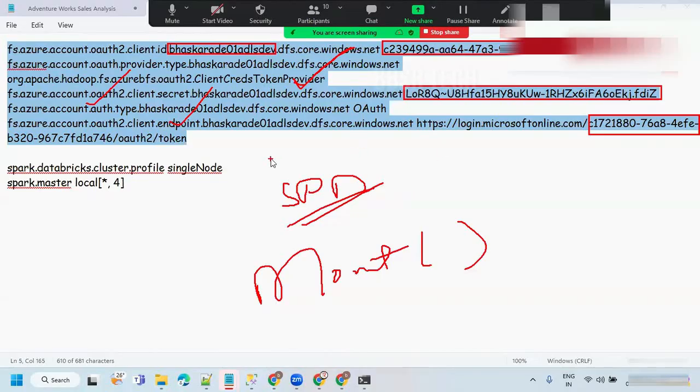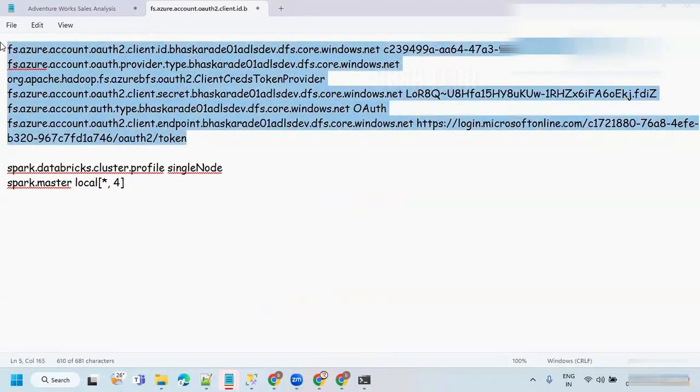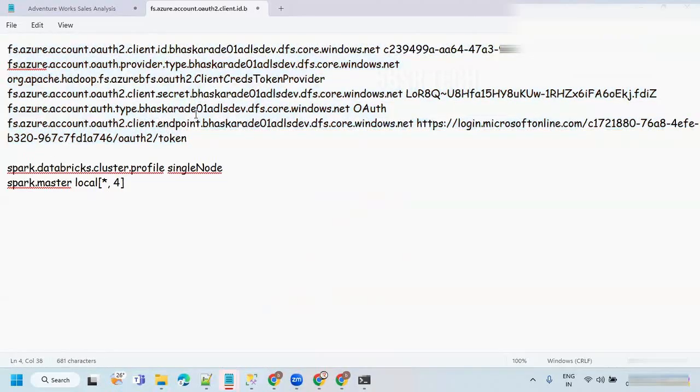In Azure Synapse Analytics, everything is connected. So there is no need to mount any database. Yes, the Synapse itself comes with ADLS Gen 2. If you don't have ADLS Gen 2, you cannot create a Synapse. So we don't need mounting there, but here we require mounting.